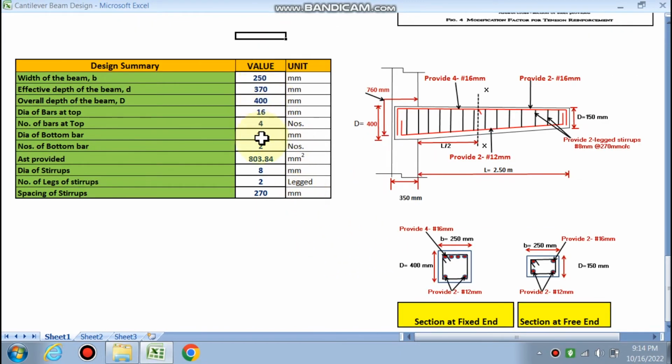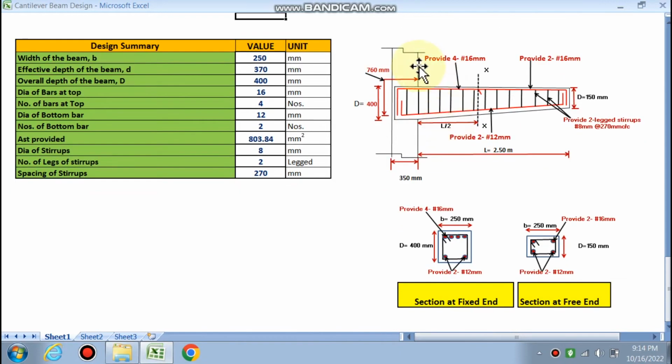So this is the design summary. You can see the width of the beam and effective depth, which we have already calculated earlier, so it has been put up there, right? So these are the detailing parts. You have to know that the maximum bending moment will be at the fixed end and the minimum bending moment will be at the free end. So the bars will be curtailed at a distance L/2, right?